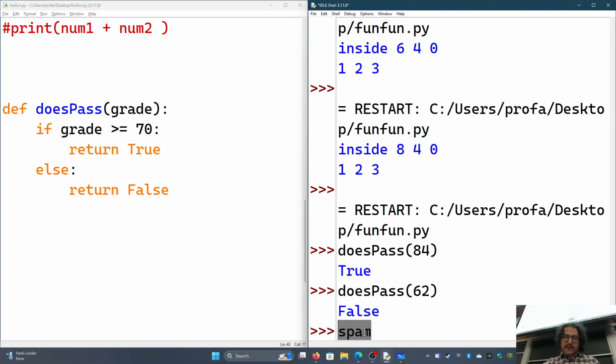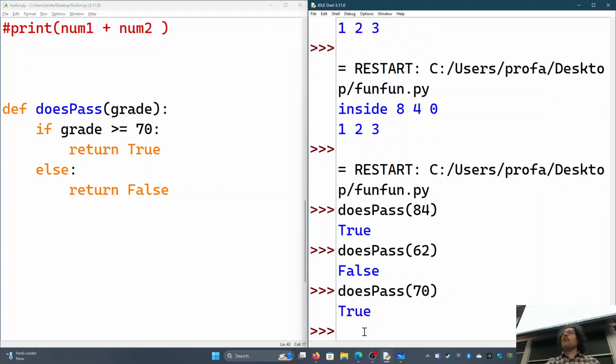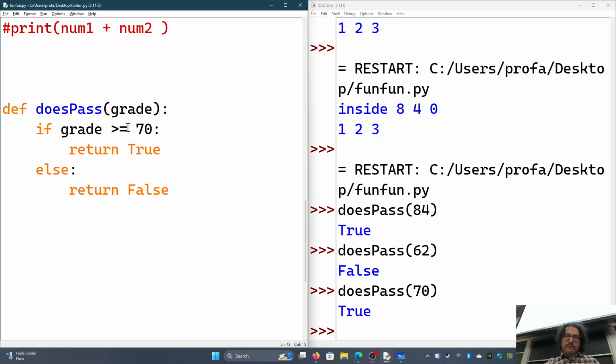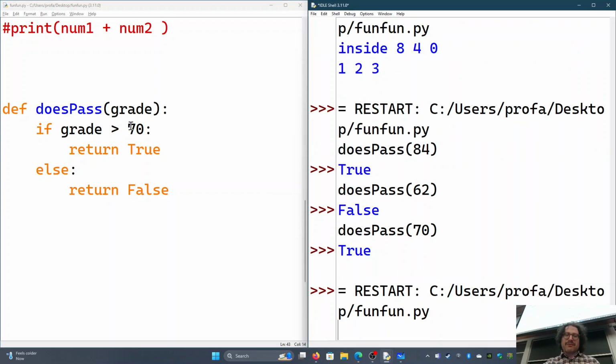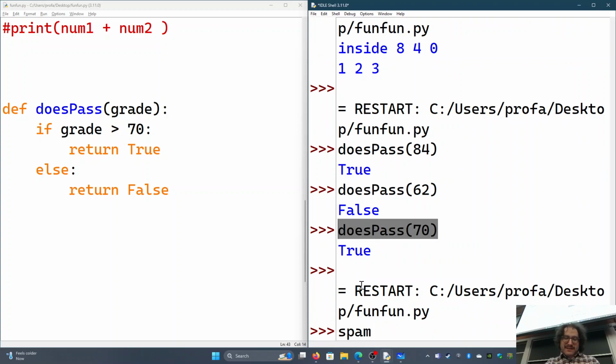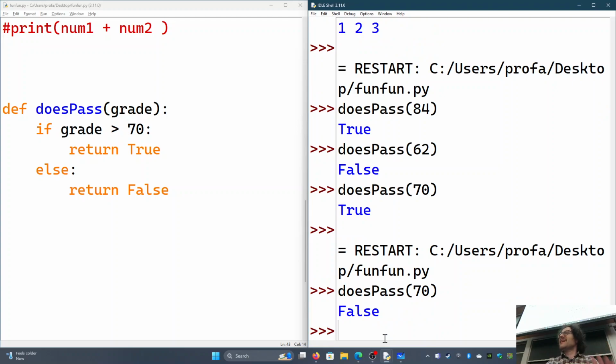Similarly, if does pass 70, right? The greater than or equal to means greater than or equal to, right? True. If instead we had grade is greater than the 70, that'd be rather unfortunate because then we'd have does pass false because that's not greater than.